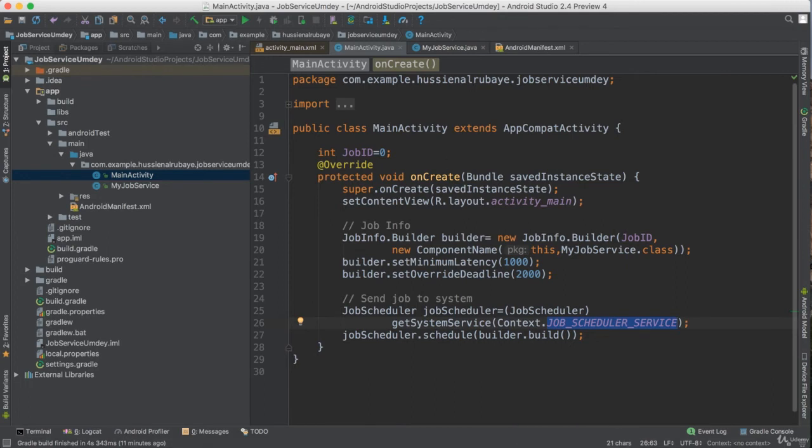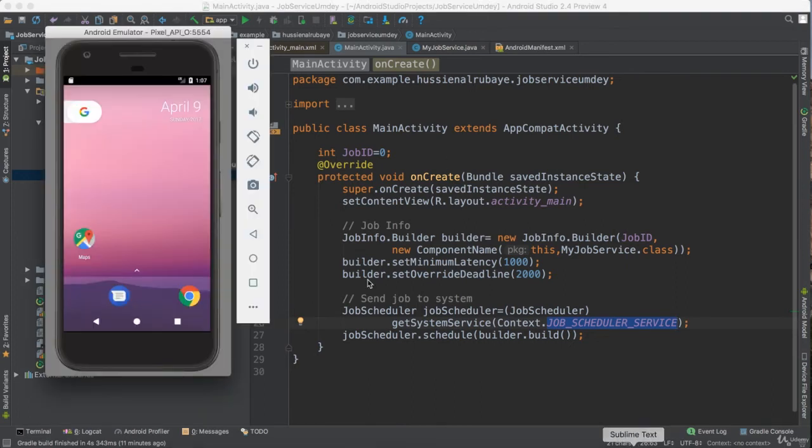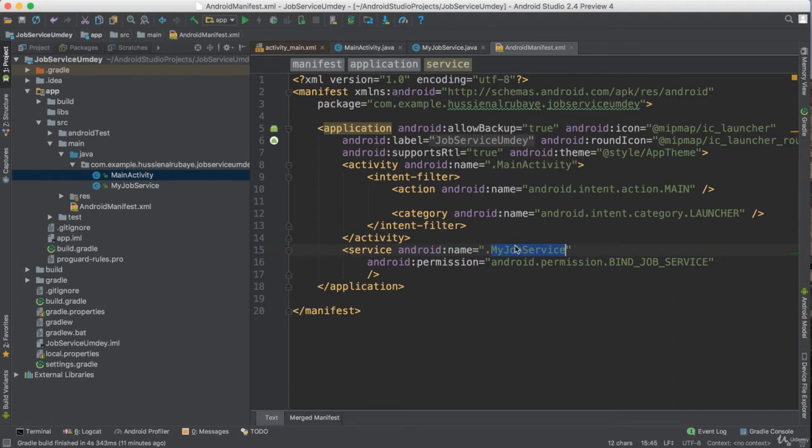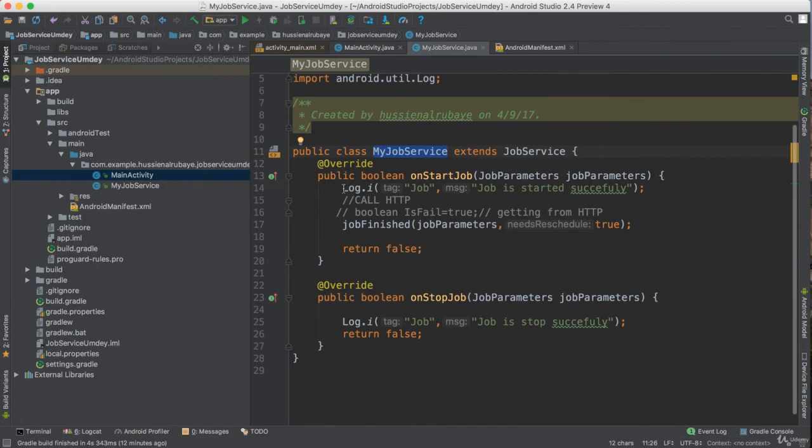Now, when you run the application, this job will go to the system and be saved inside the system. After 1 second, the system will send the job. According to this package, it will know which application to send it to. So your application is already registered, it will receive this event, and then it will run this job for you.